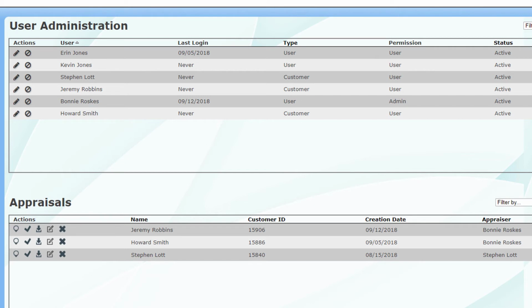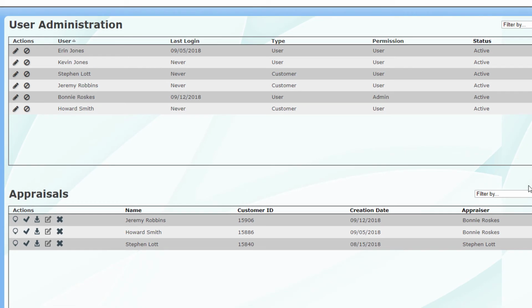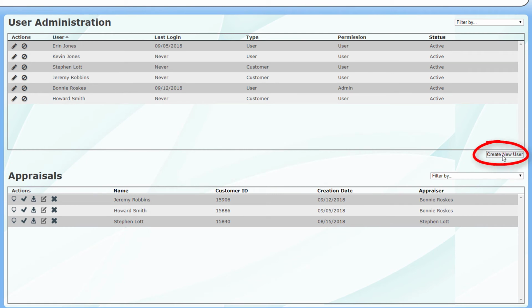I can click any header to sort the table, for example, by user last name or user type. Clicking a header a second time reverses the sort order. To add a new user, I'll click Create New User.